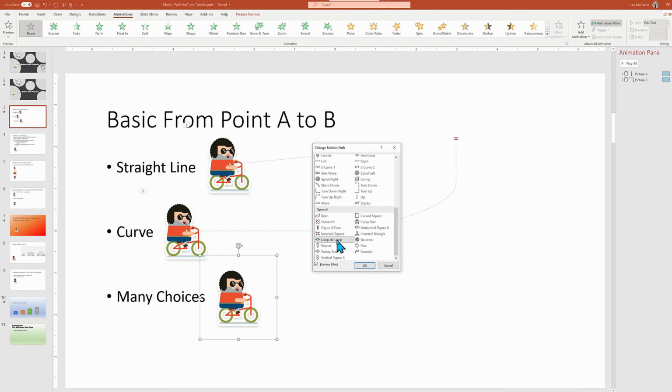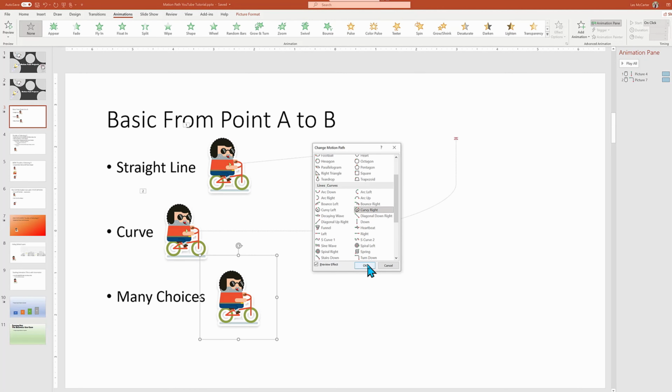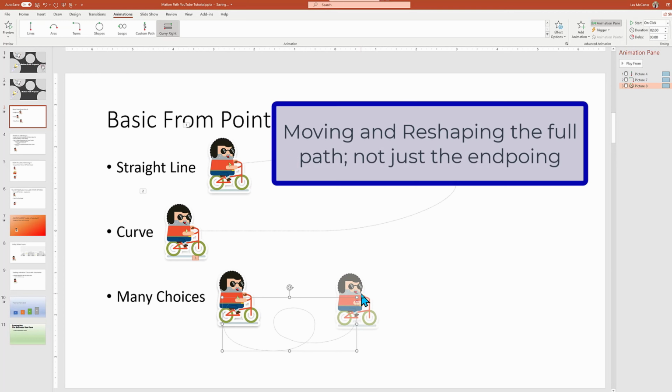Once you find one you like, click it and watch it. Selecting the curvy right path, we get a lot more action, but some different behavior. With this complex path, there is no two-arrow endpoint to select. And that is one of the frustrating things of PowerPoint motion paths, the inconsistent interaction with the objects.